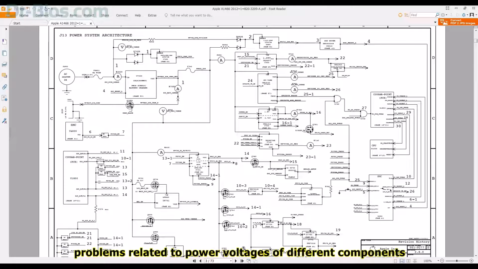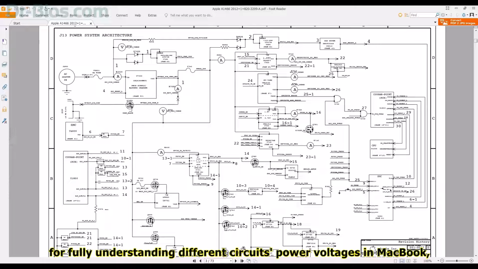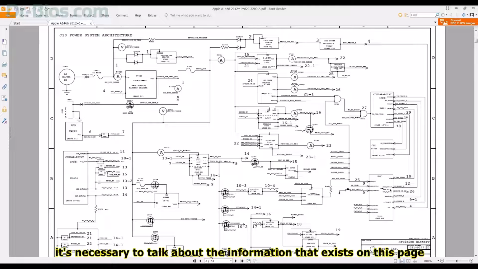Problems related to power voltages of different components, and problems of data or signals, and the data transferred between them, which I'll talk about in other parts. For fully understanding different circuits' power voltages in MacBook, you should have a complete understanding of this page of schematic.